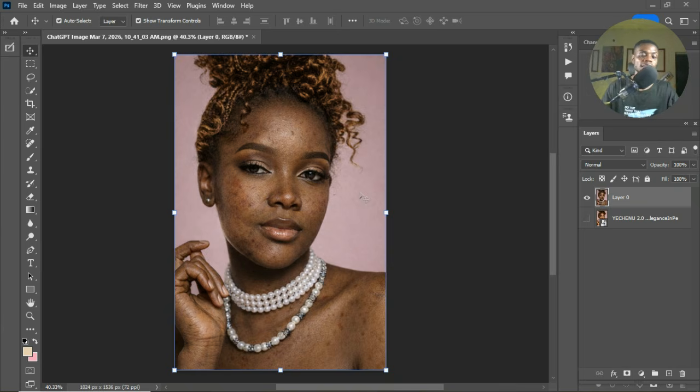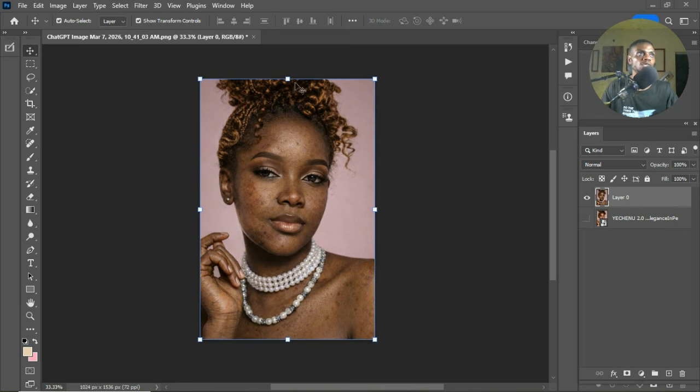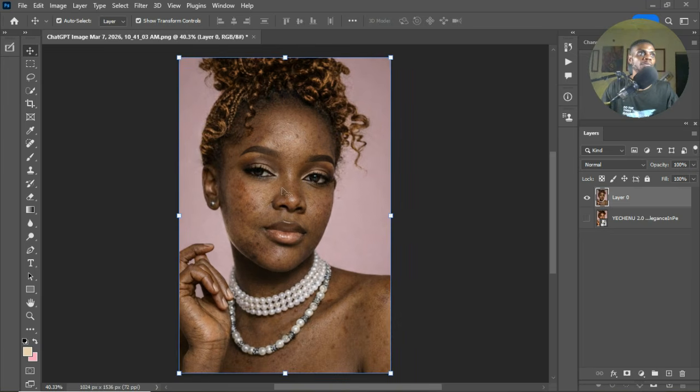So let's get started. The first thing you have to do is to prepare your image for retouching. Now this is the image we're going to use, and we're going to be using Photoshop. I already have my image and I already know what the end product should look like, so that's what I have in mind. The next thing is to work with the texture.